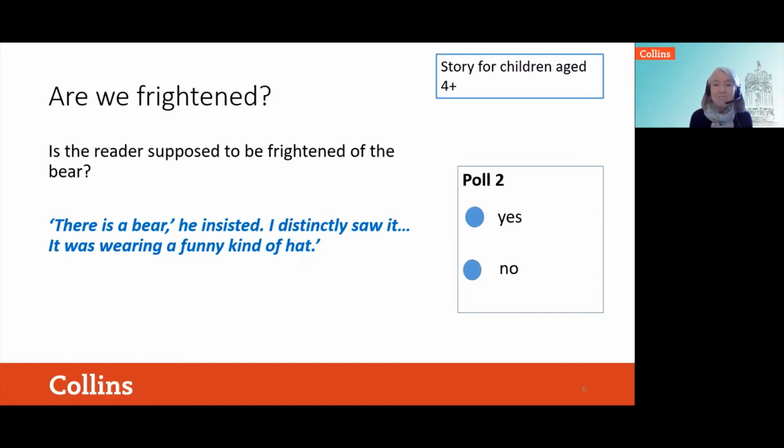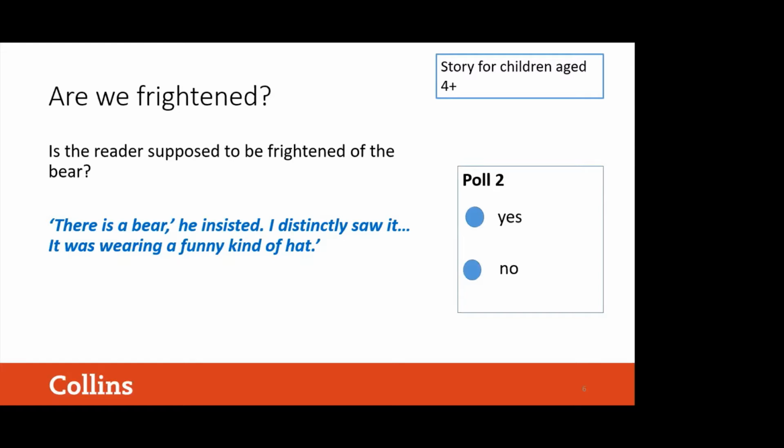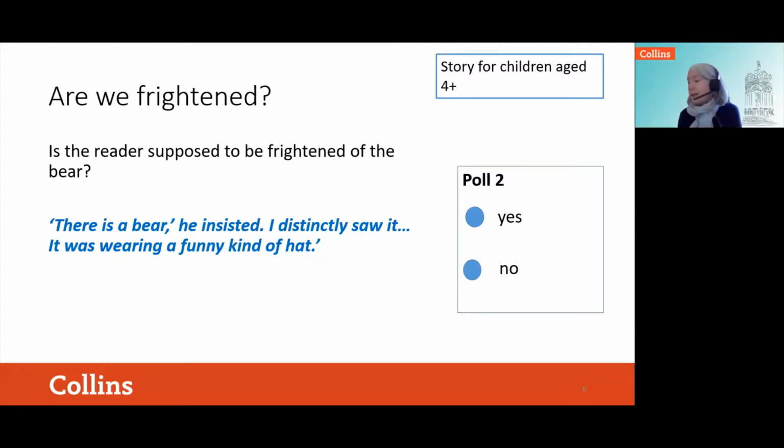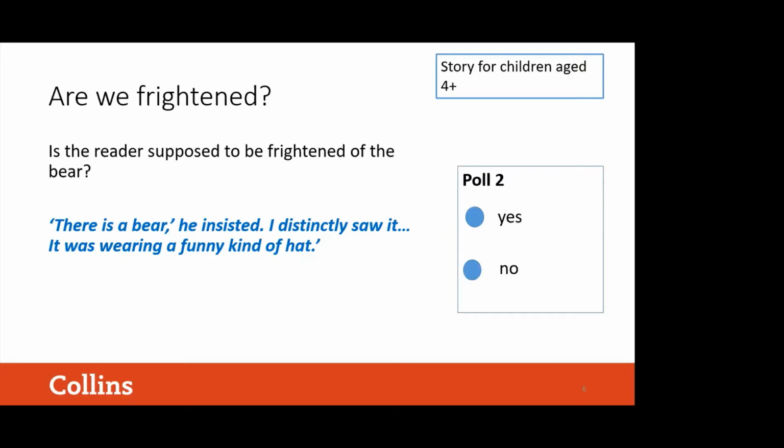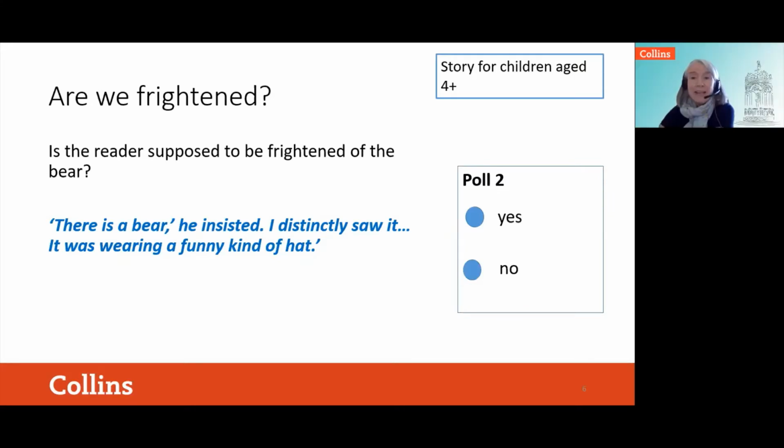Anybody voting? Yeah, we've got most of the votes in there. I think it's a pretty solid answer, so I'll share those now. Brilliant, absolutely. No, we're not supposed to be frightened of this bear. But what we need to be doing is helping our students understand how a sentence like this conveys that we are not supposed to be frightened of the bear. That's implicit meaning. That's implied. It's something we have to infer from this sentence, that no, we're not supposed to be frightened.